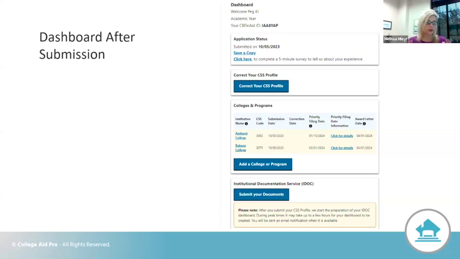So also down at the very bottom here, you will see what we call the iDoc. This is another service part of College Board that many of the schools that use the CSS profile use.